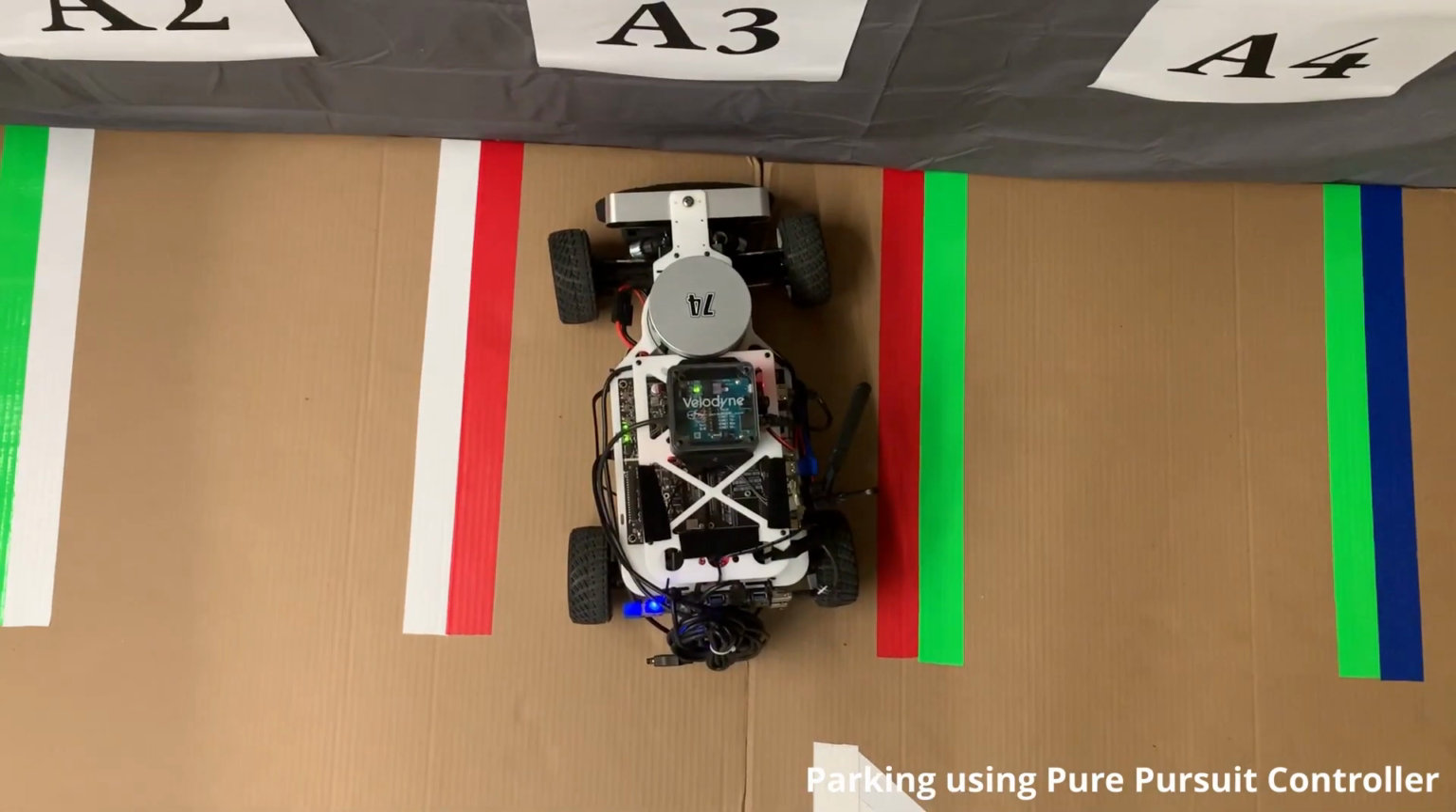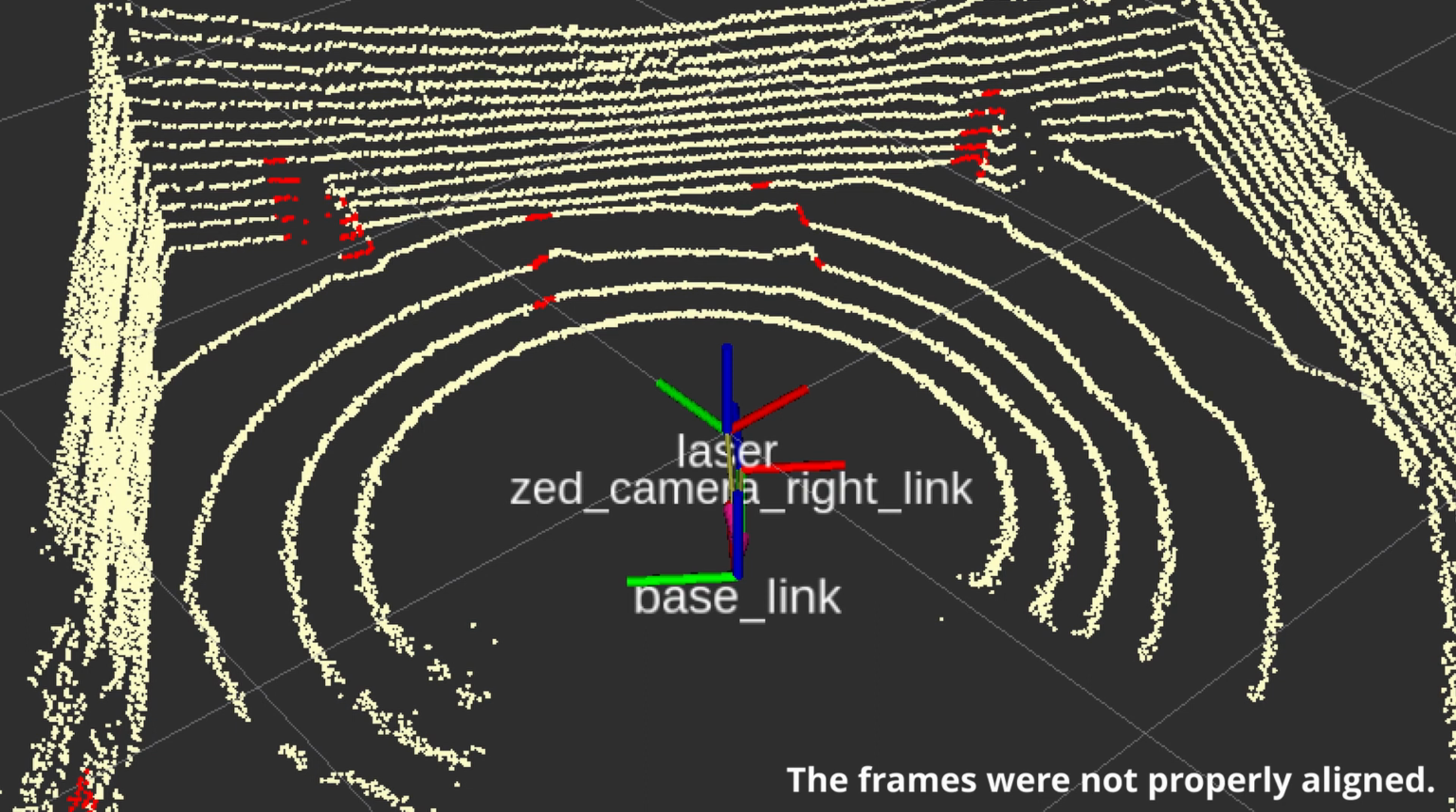We had three main difficulties in our implementation. First, during the semantic labeling, it was difficult to get the frames to align. This was because our Velodyne was shifted from the base frame of the car, and our camera was upside down. This was solved by tuning the frame transformations during multiple test runs.